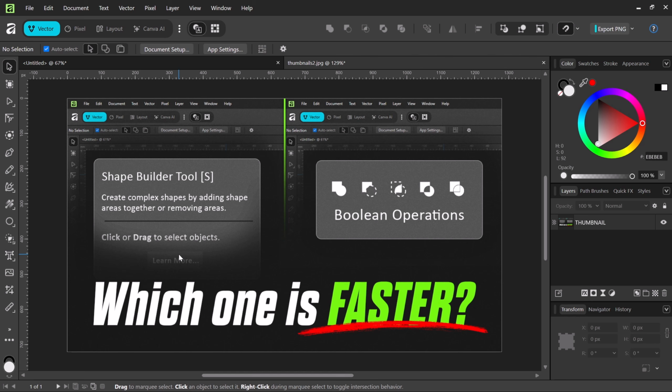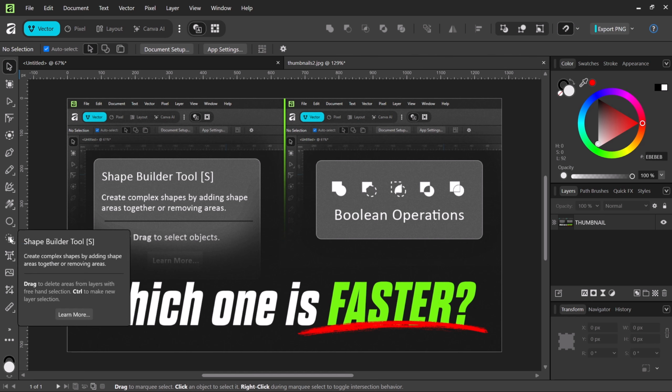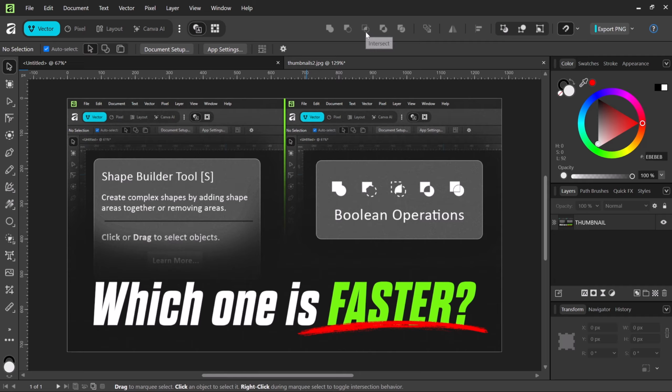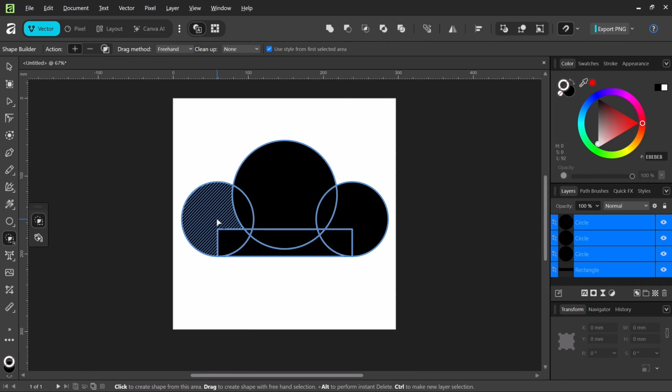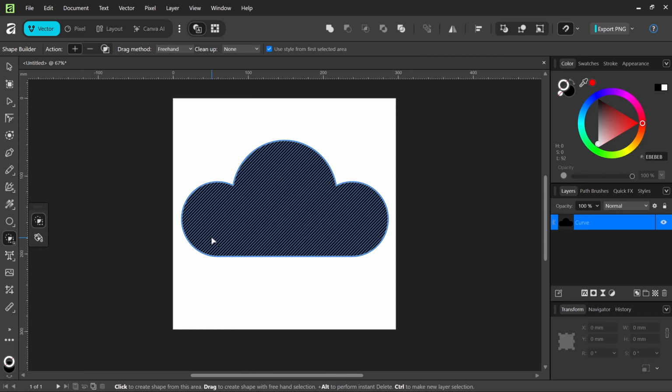If I asked you, which is faster, the Shape Builder tool or Boolean Operations, what would you say? Most people would probably choose Shape Builder. After all, it can merge, remove, and split shapes. It almost feels like it replaces the entire Boolean toolbar. But after using both tools on real projects, I've come to a different conclusion.